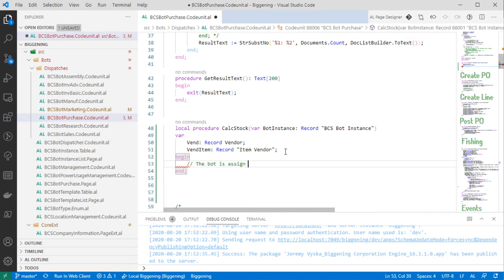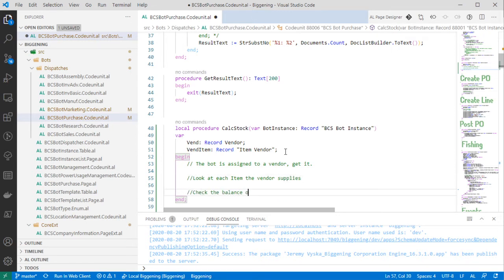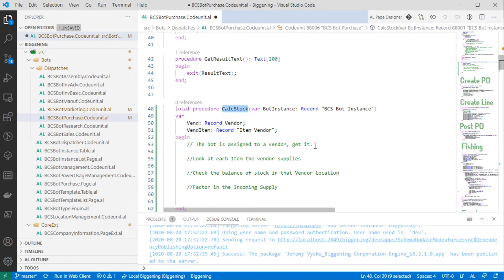So, bot is assigned to a vendor. Get it? Then once we've got it, look at each item the vendor supplies. Check the balance of stock in that vendor location. Factor in the incoming supply. And that will then spit out true if we need to reorder. Okay, so that gives us a better idea of what we are looking at for a function.